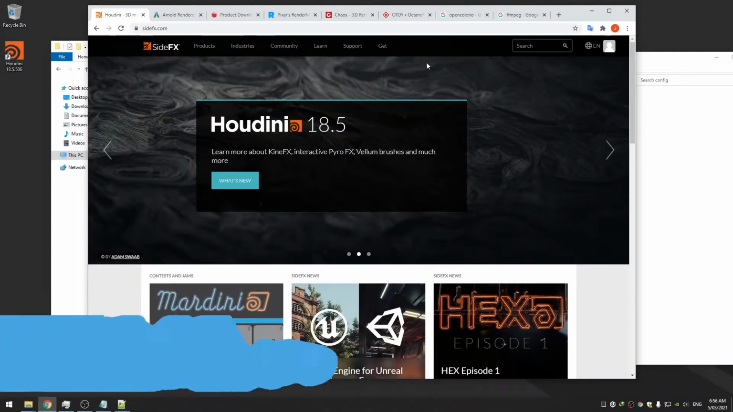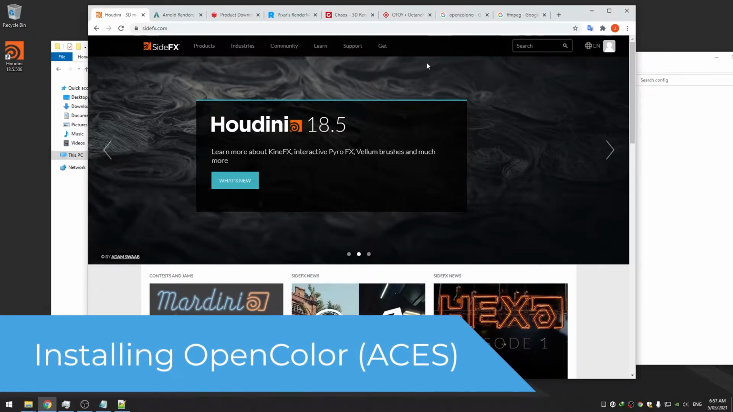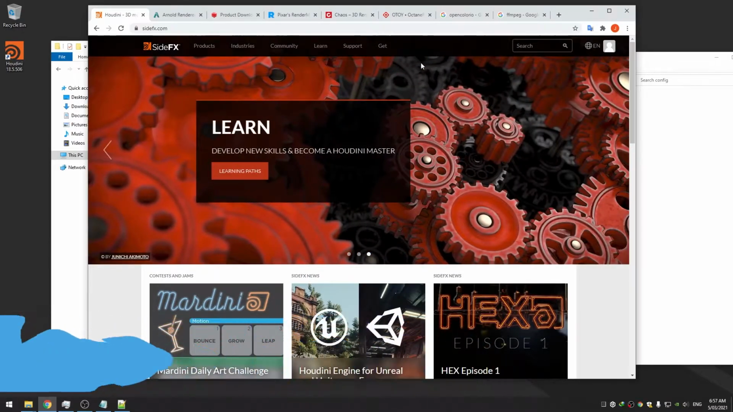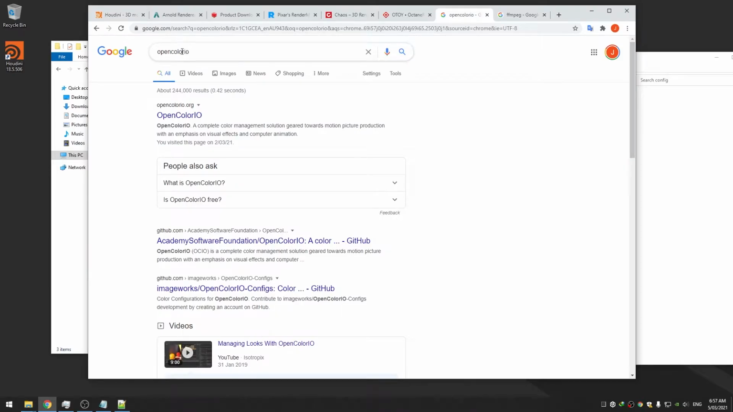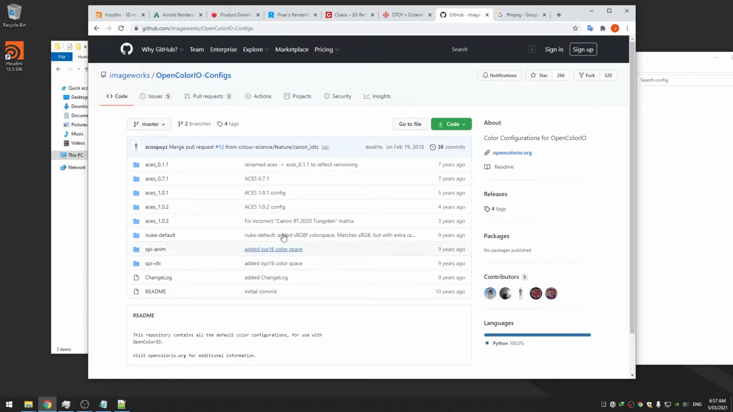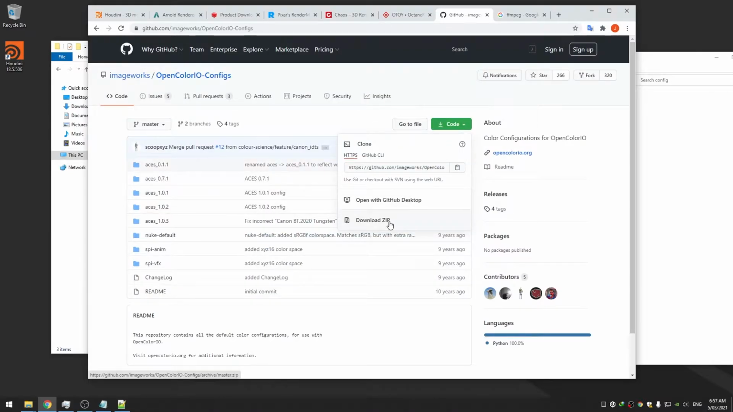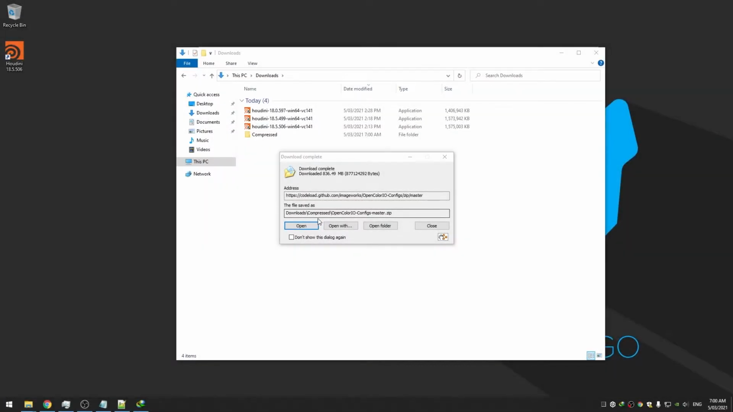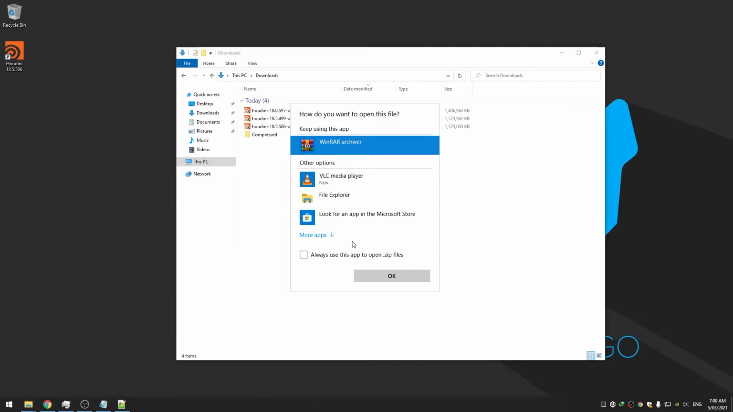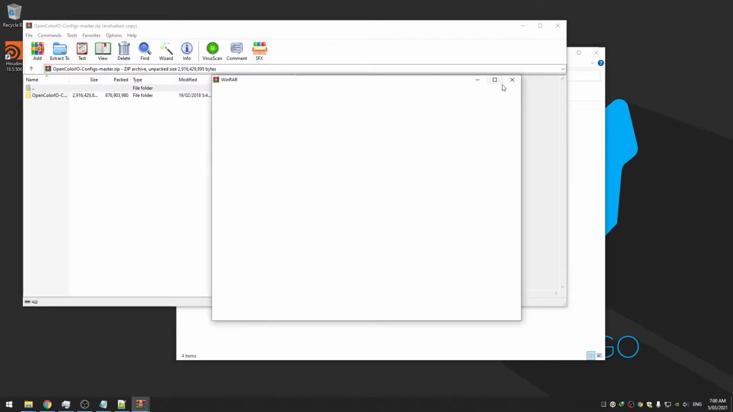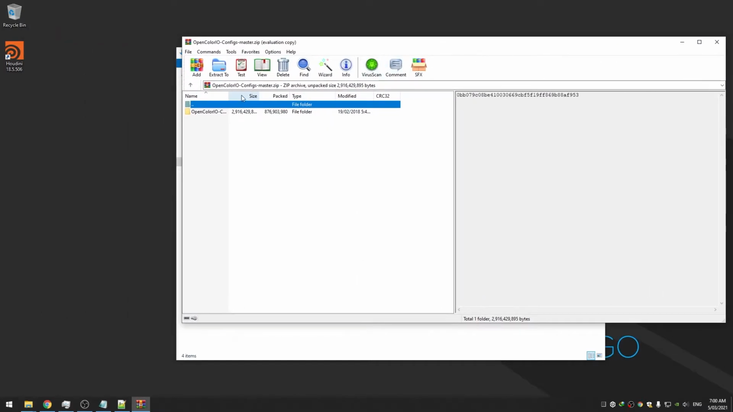My next step is I want to showcase how to install OpenColorIO, or OCIO for short. To do this, I just type OpenColorIO into the documentation, and I want to go to the configs. From here, I can just say code and download zip. Okay, now that I have downloaded OpenColorIO, I'm going to open it up, and I'm going to install it into my C drive.